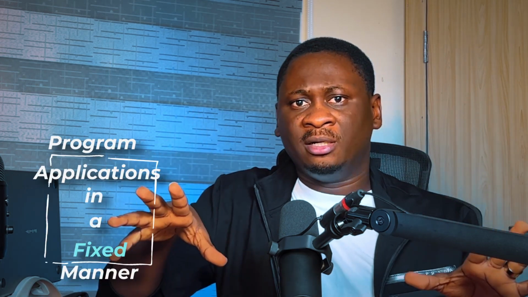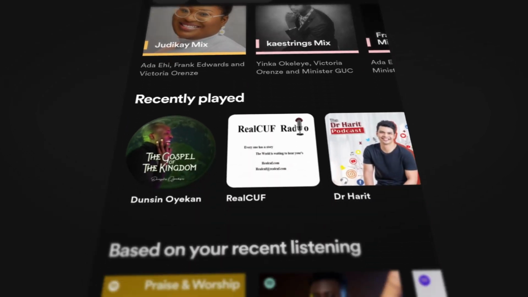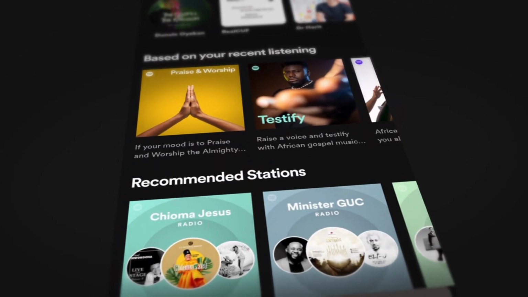That is what machine learning brought, because with machine learning we no longer have to program applications in a fixed manner. We can actually allow our applications to learn, because these applications consume a lot of data every day. For example, on Spotify, you are making a lot of playlists, you are clicking a lot of songs, and it's defining what you listen to. It's understanding the type of things you listen to. The same thing on Netflix, the same thing on YouTube.